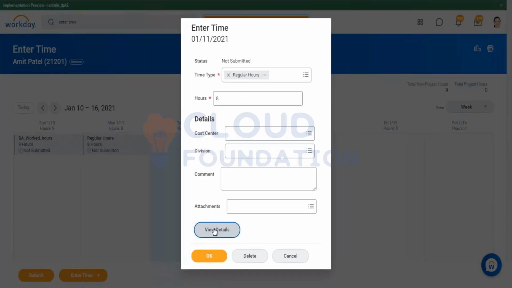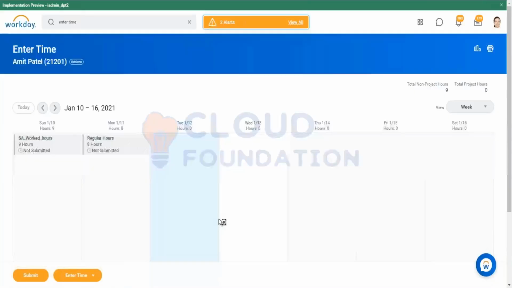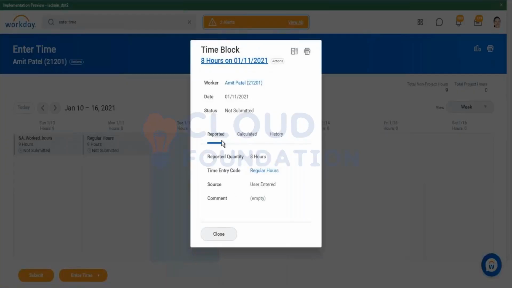You go to the view details. You go to the first reported quantity, 8 hours. You see, this is the investigation part. You see the reported quantity, 8 hours. Which time entry code? Regular hours.